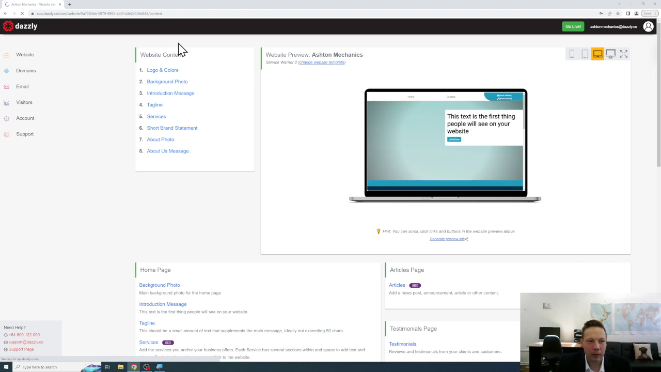So as you can see here, we have the website content on the left, so we'll need some logos, a background photo, and a couple of other things to get the website together. And on the right, we have the website preview, and it's looking a little bare right now. But that's okay, we'll put a few things in and get it looking a bit more suitable.